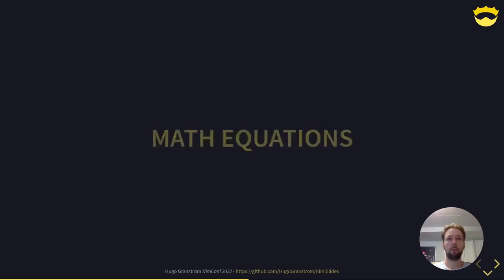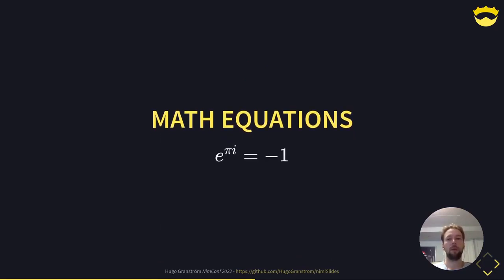Next up we have math equations. And these are a real pain to do in PowerPoint. So it's nice that you can do them more easily here. And here's an example. E to the pi i equals -1.